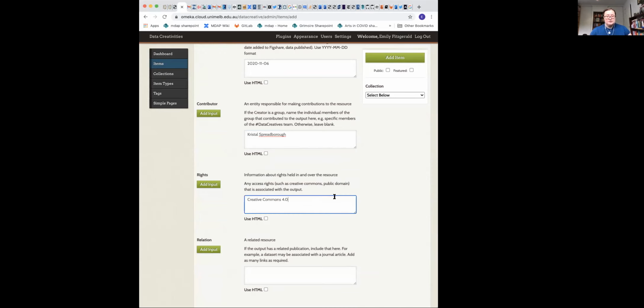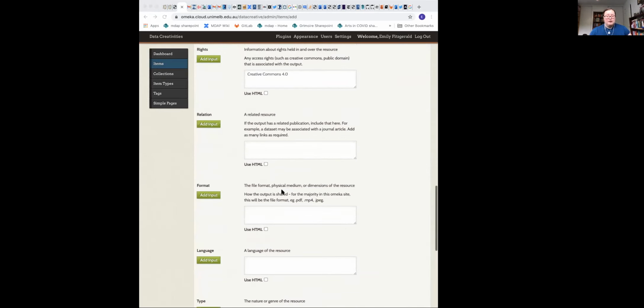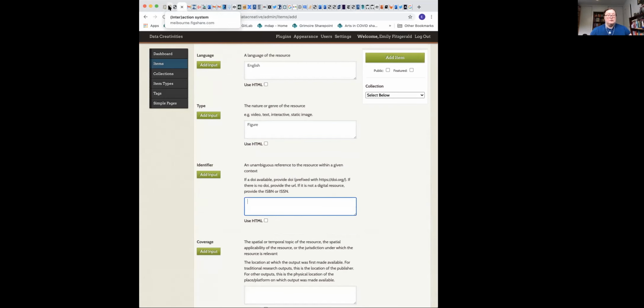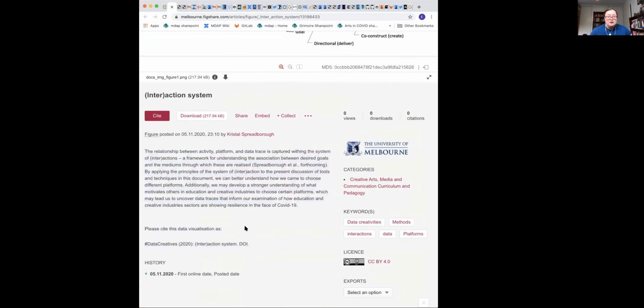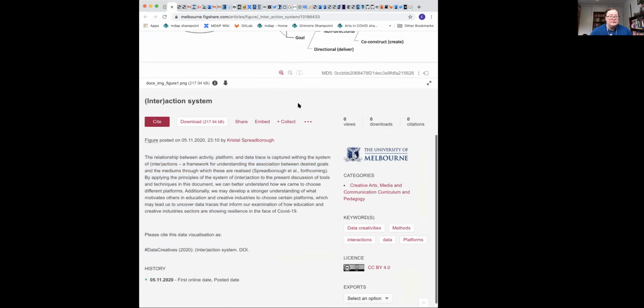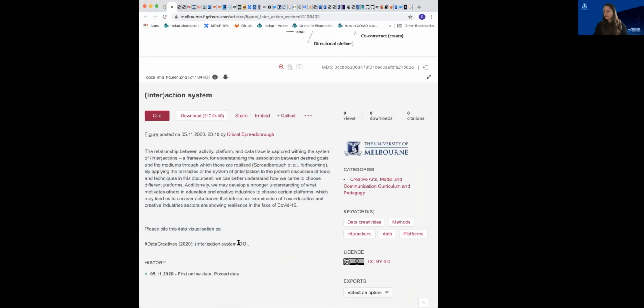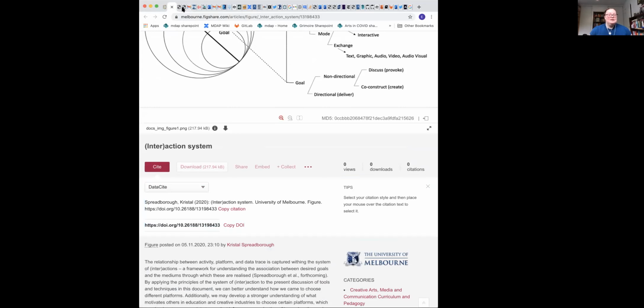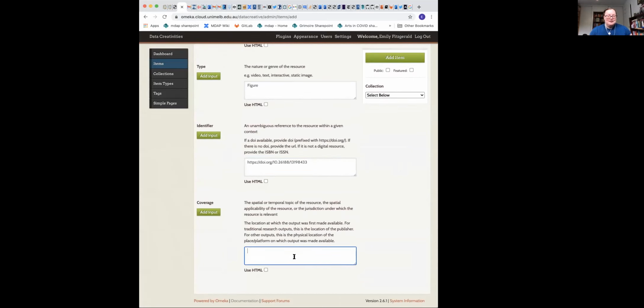Rights, it's Creative Commons, again, that's from Figshare. File format, this is a PNG file, so putting that in there. Language, it's in English. Type, it's a figure. And identifier, so go back over to Figshare and get the DOI, which is, where did it go? I think if you click on cite, you'll be able to... that's right. Yes, thank you. Copy DOI. I practiced this last night, but you can't tell.